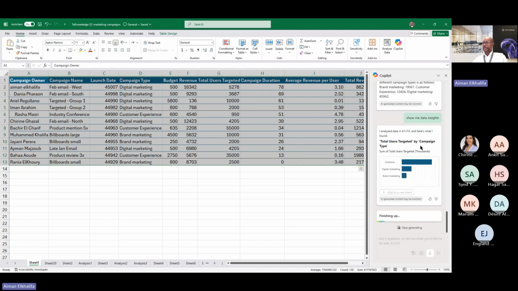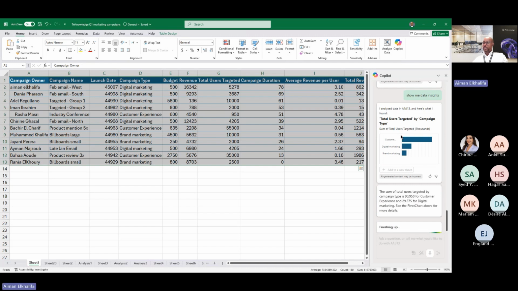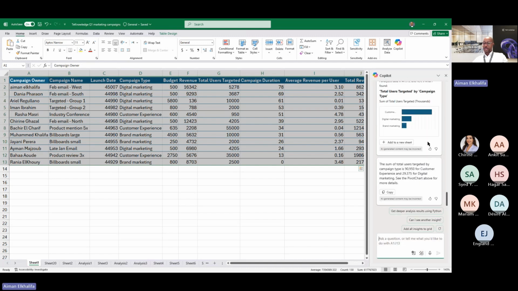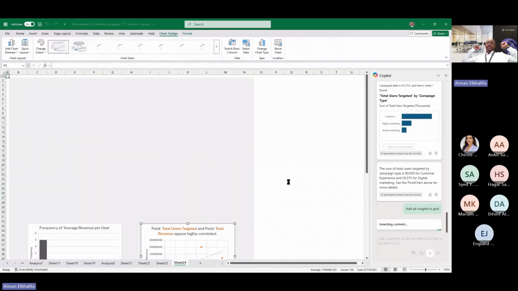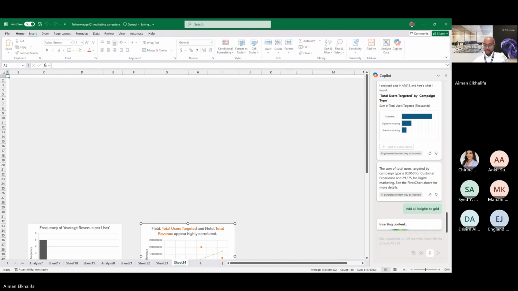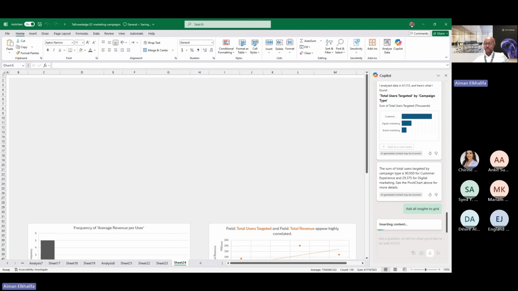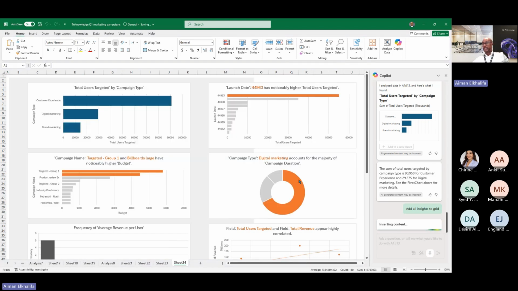There we go. Total user target by campaign. If you want it, you know what to do. You click here and so on. But if you're lazy to see them one by one, just click on add all insights to grid. Once you add all insights to grid, voila, you have all insights by Copilot in one sheet, one grid. Yes, if you don't have the Copilot button, you don't have the license.